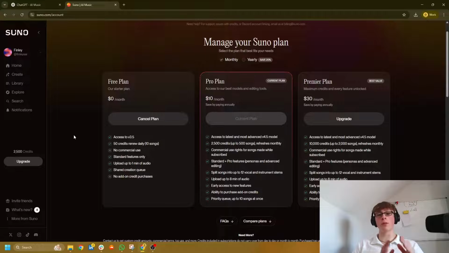Also, a very important feature that we get with this plan is the persona. So we're able to basically set a persona and generate the same sort of style of songs from the same voice over and over again, which is obviously what we're going to need if we've got a band or an artist, because we want the songs to be consistent.